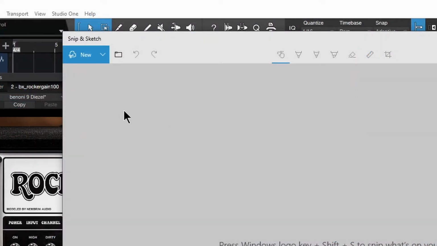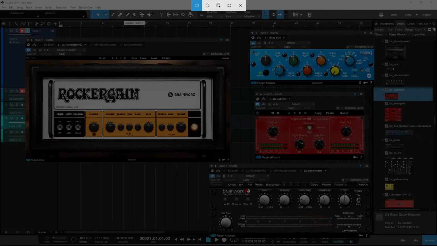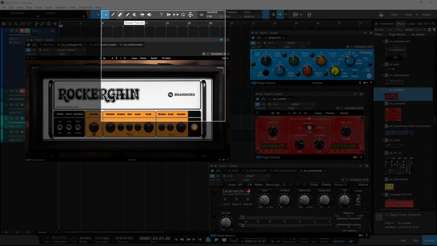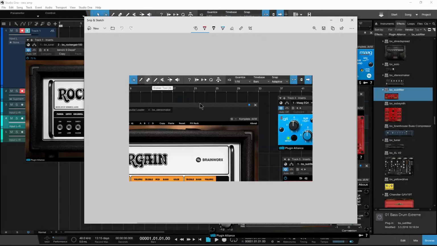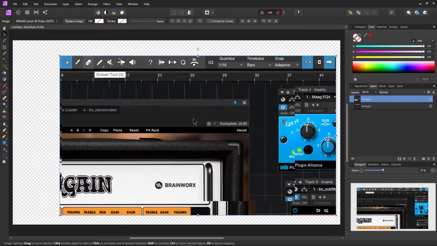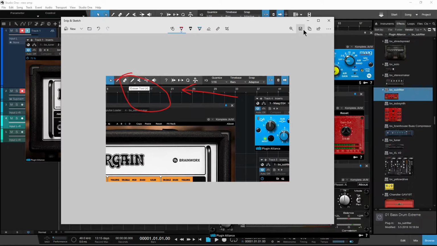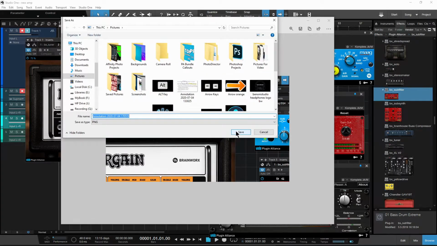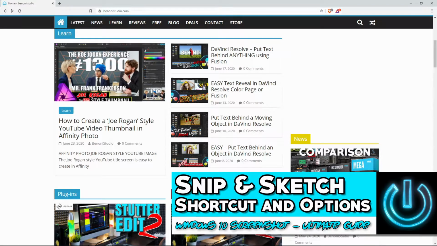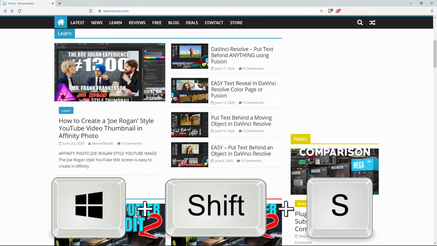Under New, you can select to take a snip now or with a delay to capture things like tooltips. The screen will dim and you can click and drag around the area you want to capture. The image will be saved to your clipboard, so you can paste it into another program or edit it within Snip Sketch and save the image. To directly open the Snip Sketch tool, use the keyboard shortcut Windows key Shift-S.